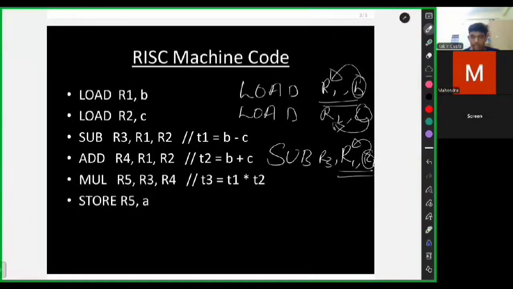And now for computing the value of T2, which is the summed up value of B and C, we need to add the values in registers R1 and R2. So we need to introduce another register which stores the value of the sum of B and C. That's the computed result of T2.